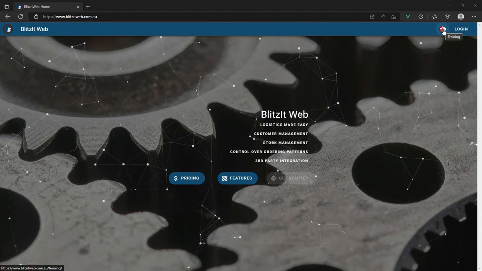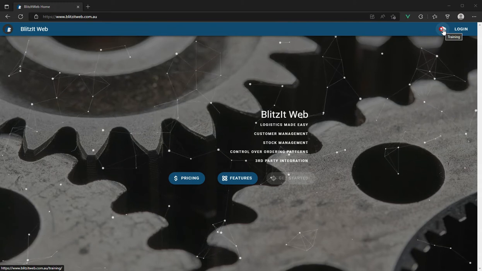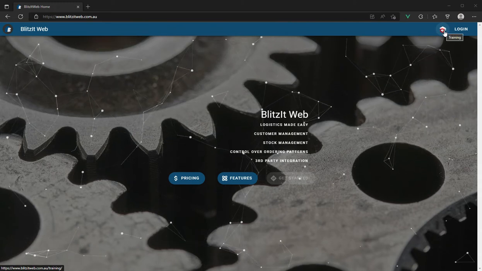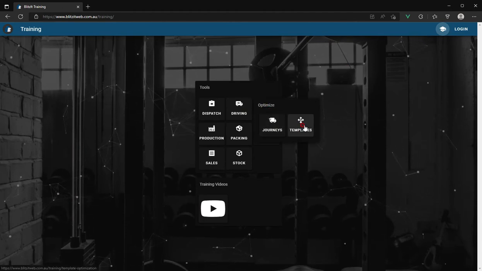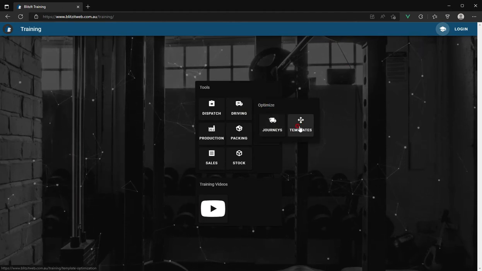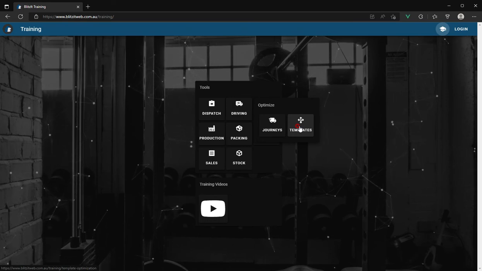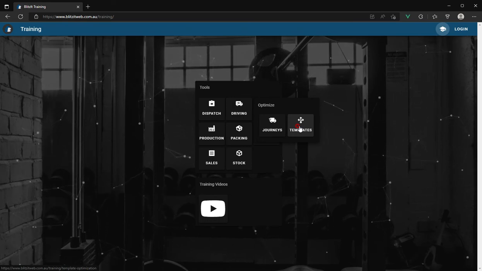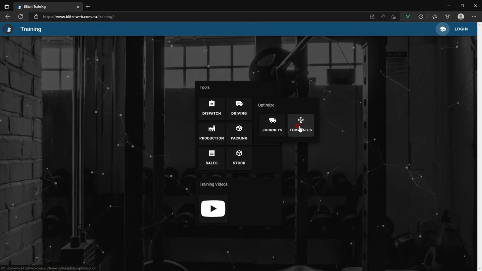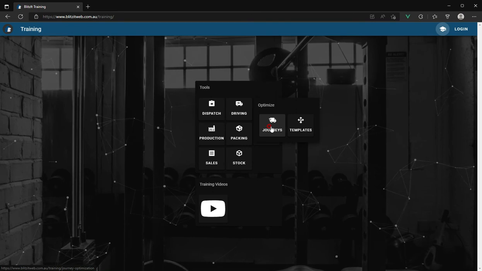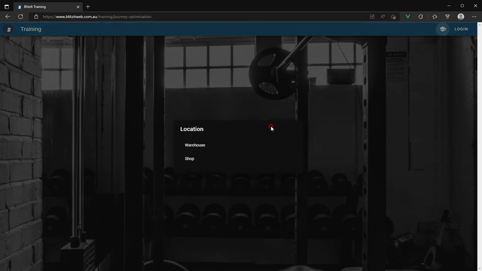the page is refreshed. So if you go to the graduation hat at the top right of the screen and go to training, hover over optimize, we can see we can optimize our templates, which are basically route templates, which are created every week for each journey or every so often. And you can optimize journeys. We're going to be optimizing live journeys.